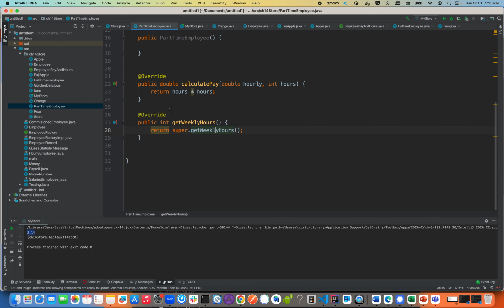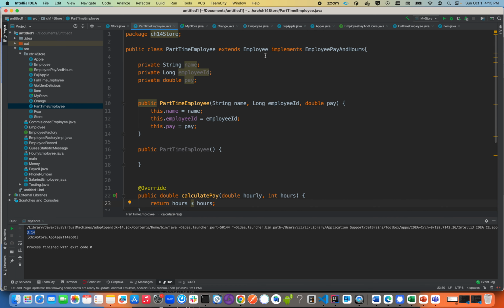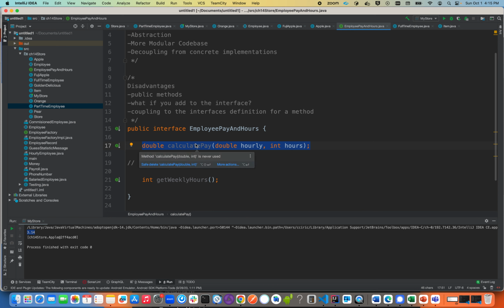Let me go back to the part-time employee. Okay. So now this is working. We're not seeing any red up here. It's implementing all the methods from our interface, right?